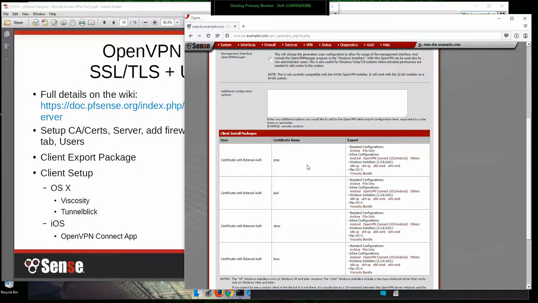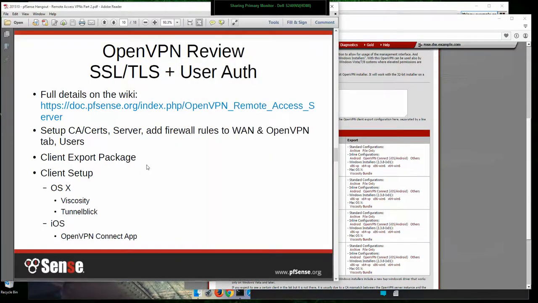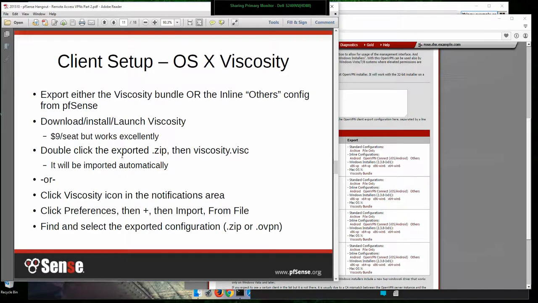When it comes to iOS, for whatever reason, it won't read those configuration files from Dropbox or iCloud or anything like that. The only way I found to do it is through iTunes or email, and I'll show you that here in a moment. But I'll do OS 10 first.